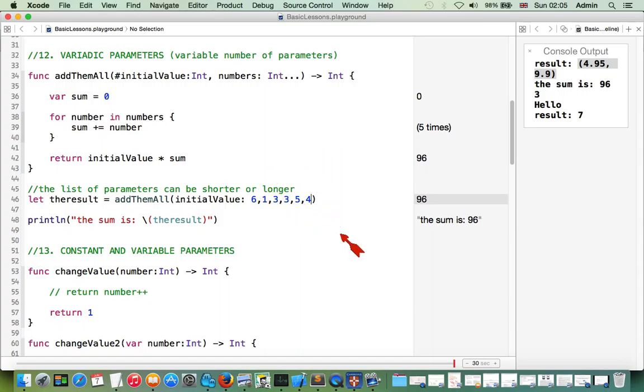We can add more parameters. And as we can see, the result is modified accordingly. The sum is now 126. So it means it's just working. And obviously the data type could be different here. The point is this kind of parameter should be placed as the last one. And we call the situation that we use variadic parameters or variadic functions.